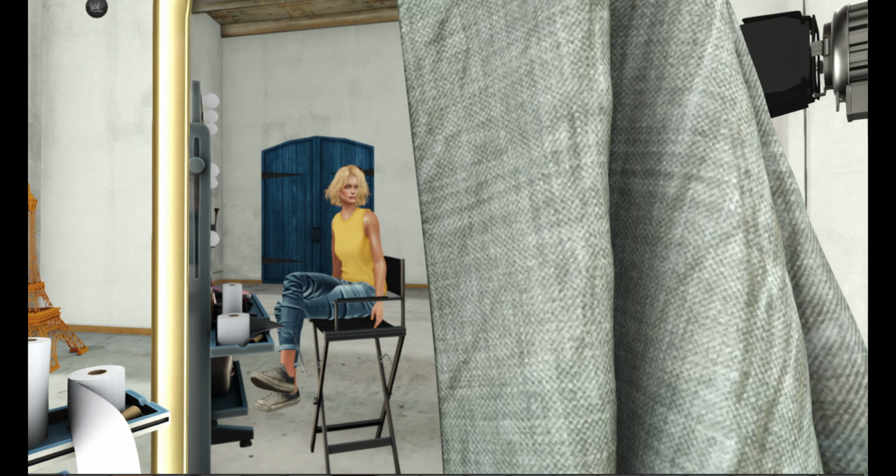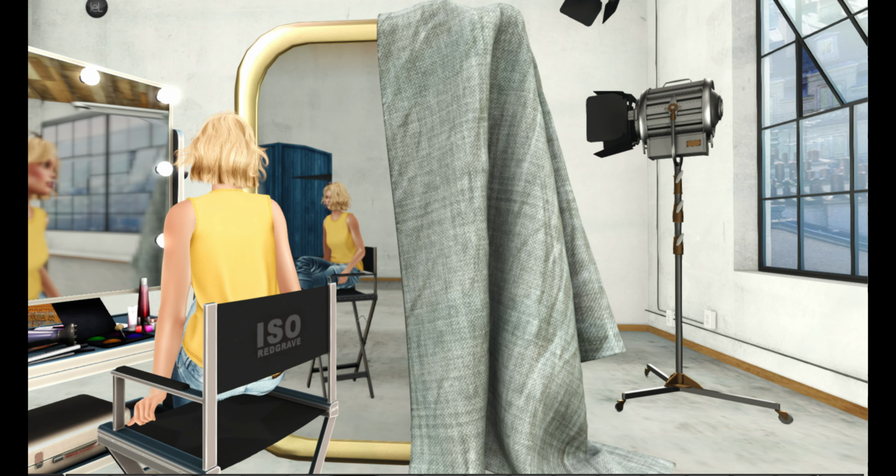You want to create PBR mirrors and learn a few tips and tricks? Keep watching!